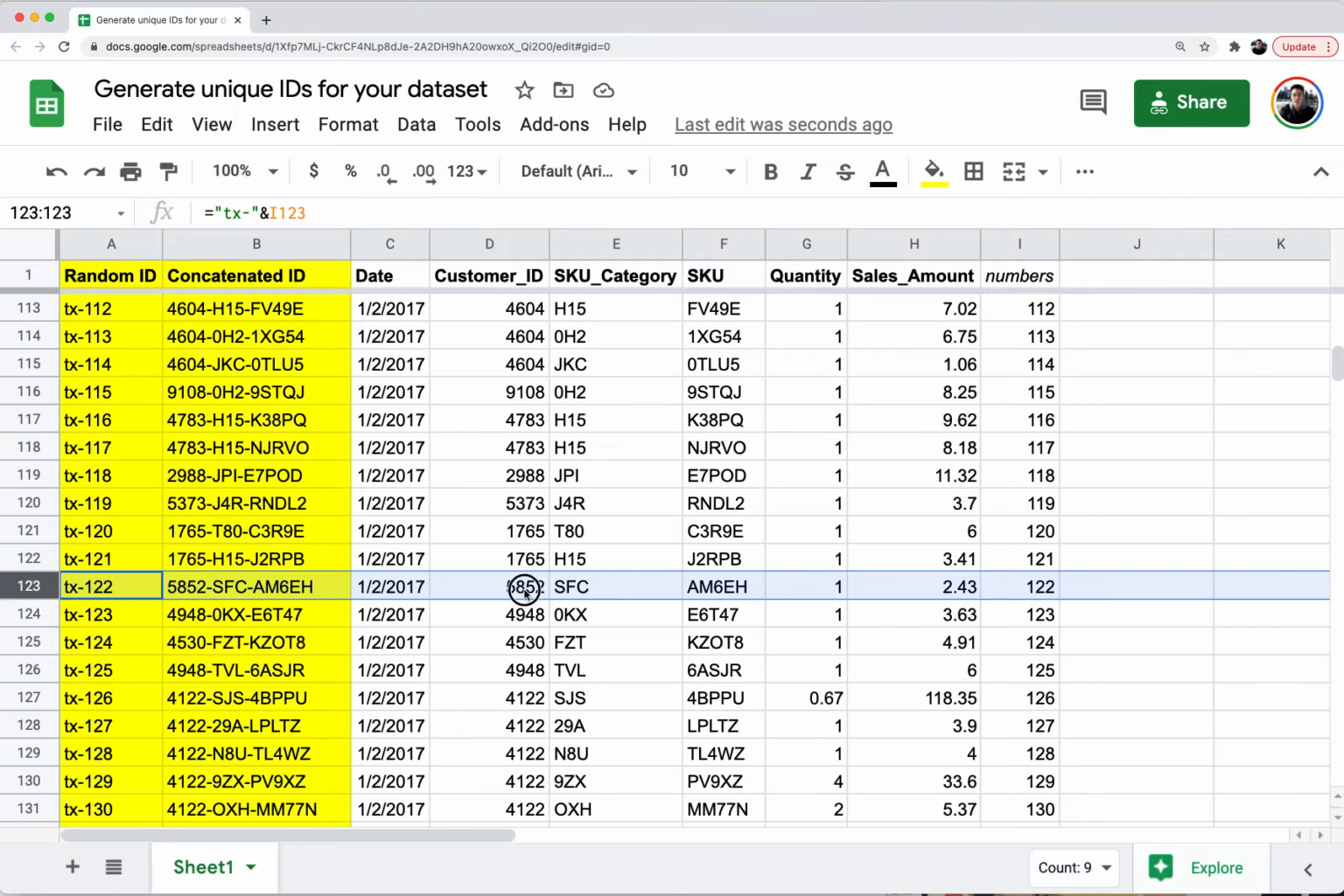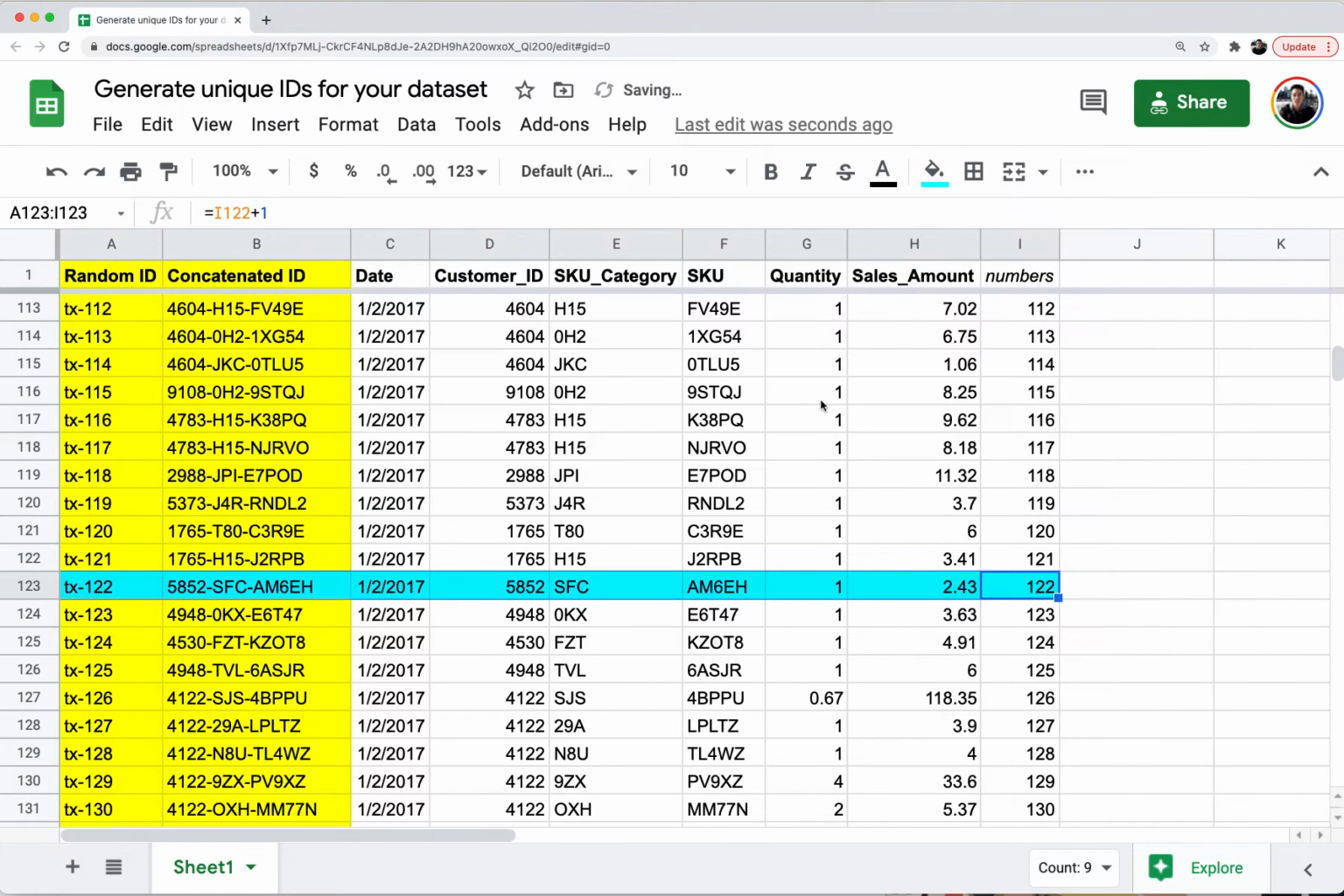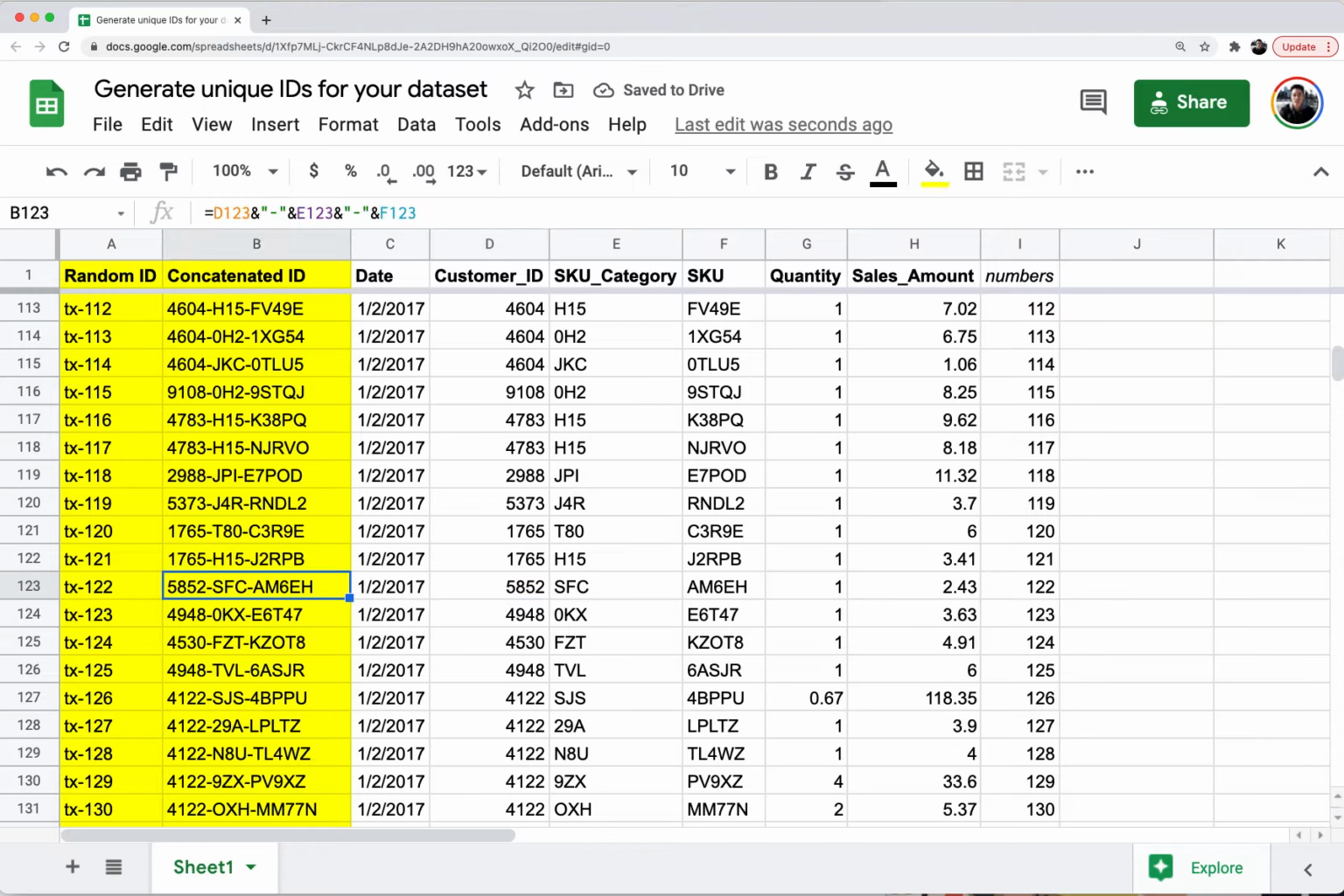When you know, okay, customer ID 5852 in row 123, I know that this customer is important, and as long as I see that customer ID in the concatenated ID column, then I should make a mental note that this row is important, and maybe I'll highlight this row differently, maybe make it light blue or something, just so I know that this is a special row. Just some ideas to think about when you're using the concatenate ID.